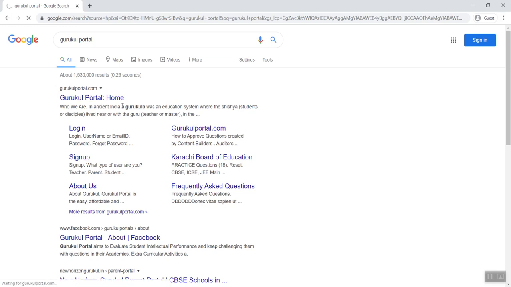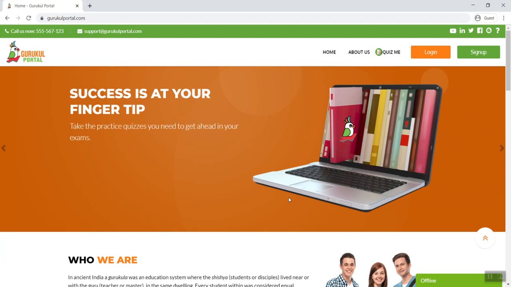And once that loads, we can either log into our account and go to the Quiz Me section from there, or go from an unregistered account like this. Click on the Quiz Me section.